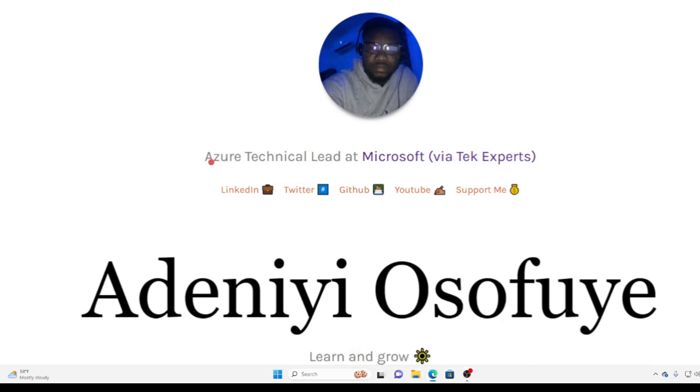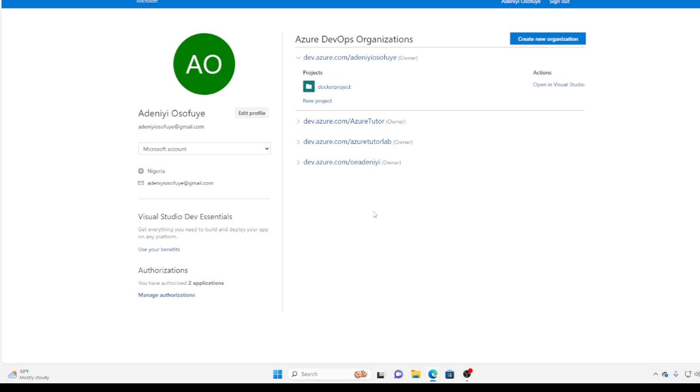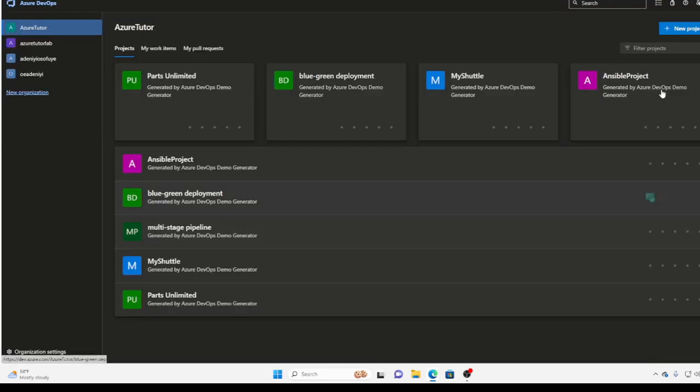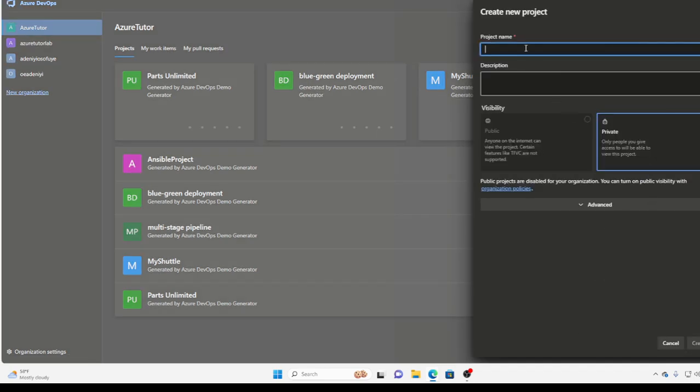So the first thing we need to do is to go to our Azure DevOps page. Going to the Azure DevOps page, I've created an organization that I will use. Then I need to create a new project.